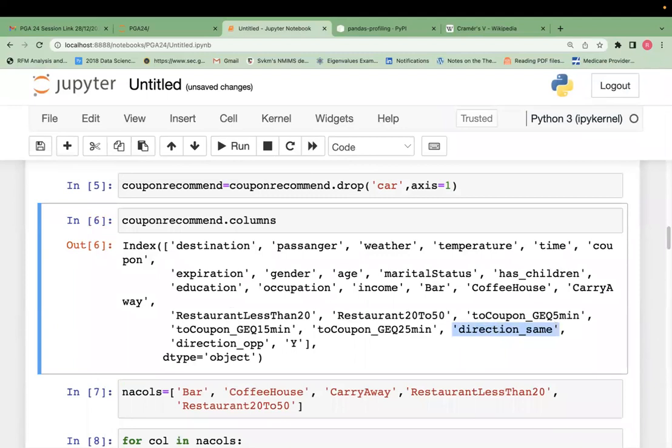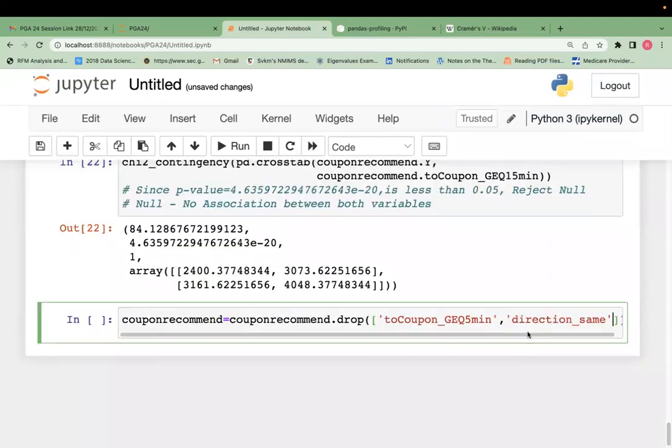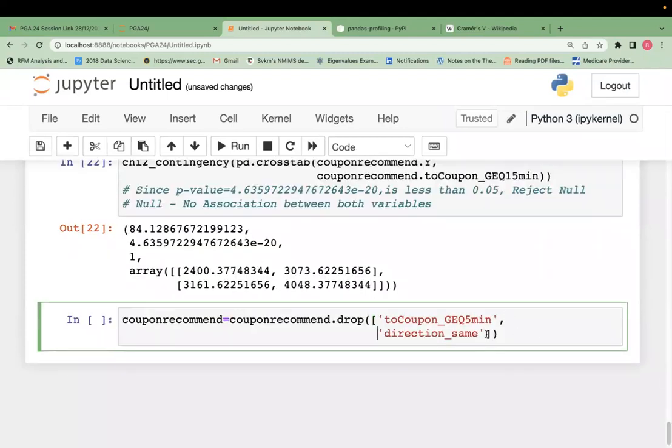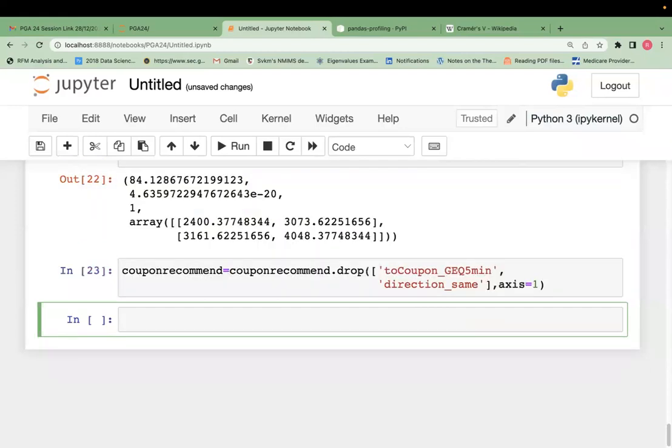Direction same. I am repeating. Why are we dropping these? One is multicollinearity, and the other is a single value column. The 2 GEQ 5 column is all ones. Multicollinearity is when the direction is same and direction one is opposite. So one column we are deleting because it's a single value column, and the other column we are deleting because of multicollinearity.